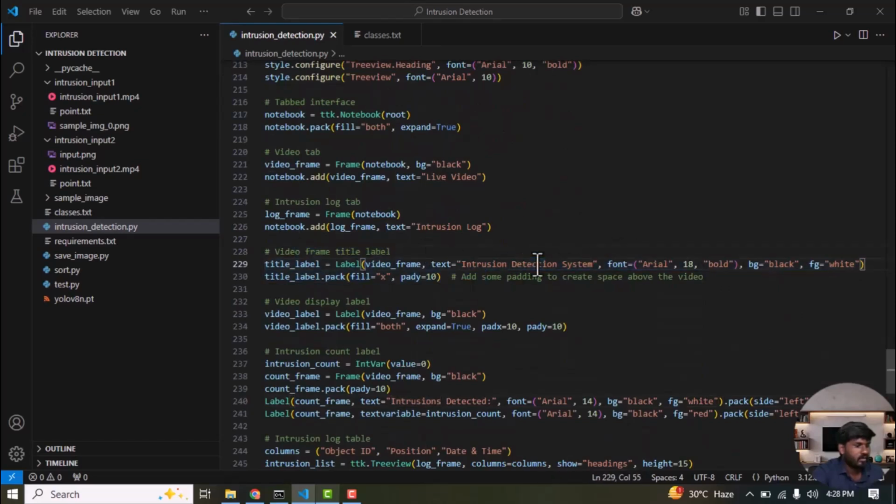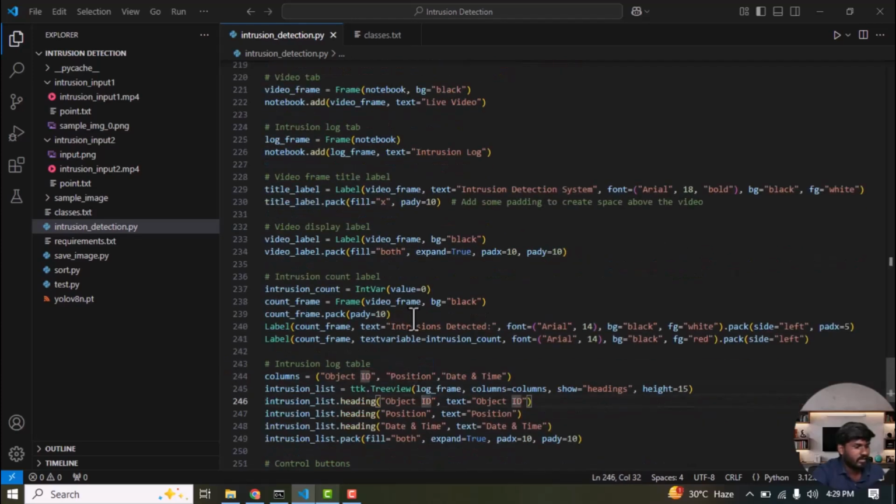Then there's a label called Intrusion Detection, which will be shown above the processed frames window to clearly indicate the current monitoring mode to the user. This part of the code sets the background of the display area to black, ensuring good contrast, and then displays the video frame in the Tkinter window, making it easier for the user to observe any detected activity. All of these steps are essential for the proper functioning of the intrusion detector.